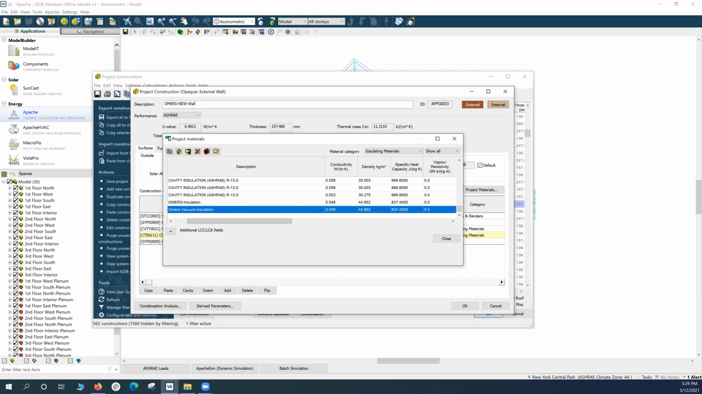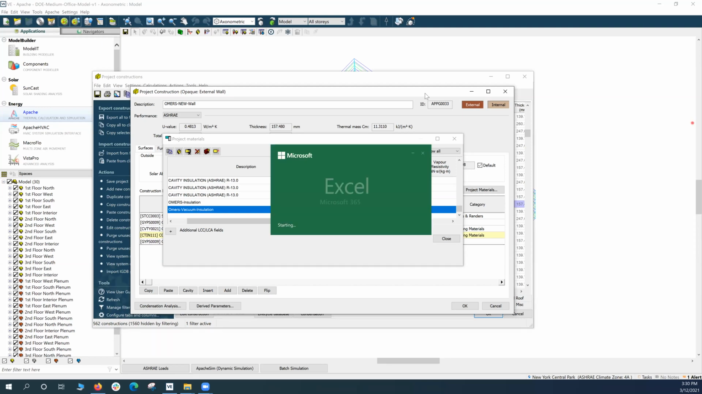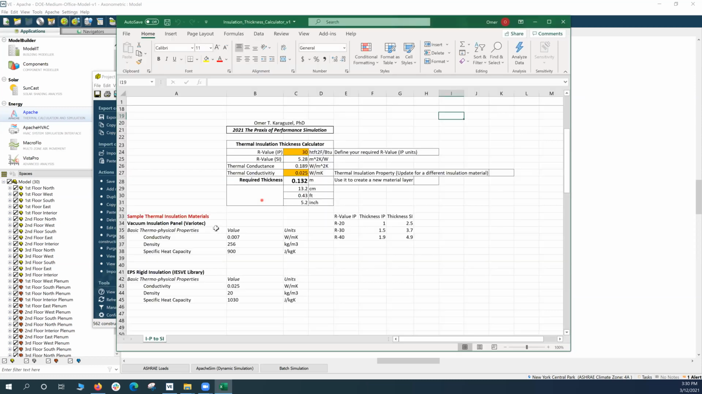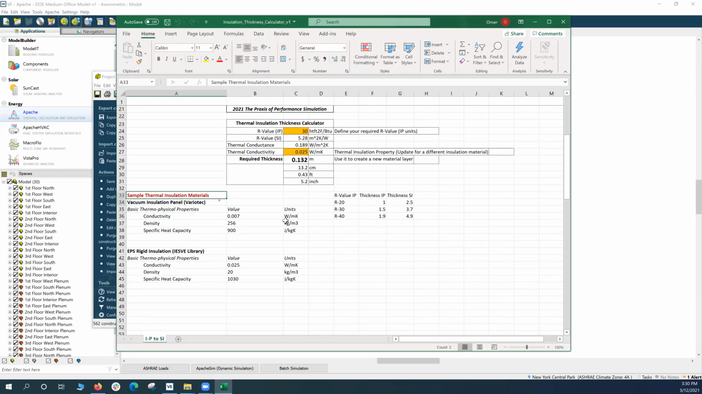So how to find all this information? To help you out, I have done my homework. I found a specific thermal insulation material. Right now I'm going to pick it up. Here is the material that I am interested in at this point: a vacuum insulation panel from Variotech. Why this insulation material? Because it just attracted my attention with its very, very low thermal conductivity.